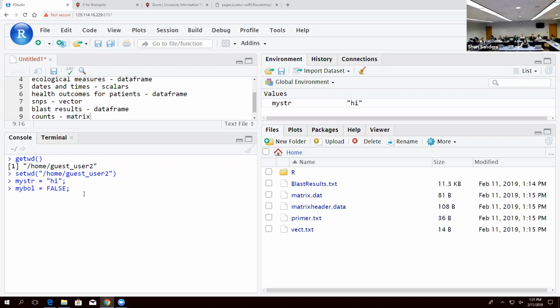Booleans, which are true or false, are always capitalized. This is my bool for boolean. Floats always have a decimal. Integers don't have a decimal, but are numeric. And you can rename things as many times as you want. And you can also name them whatever you'd like.